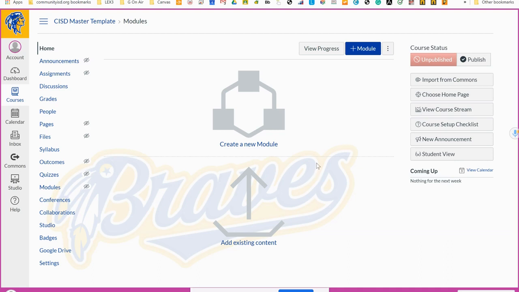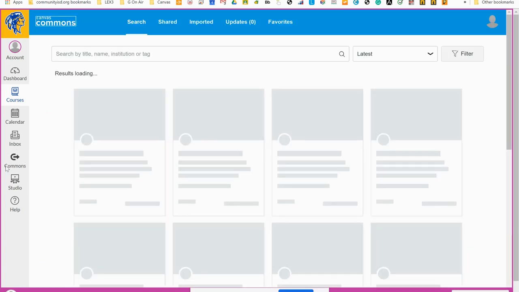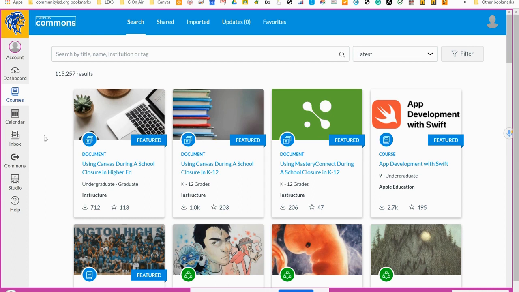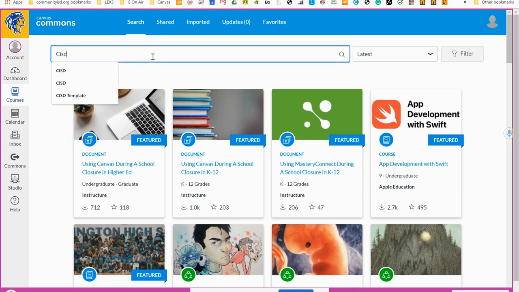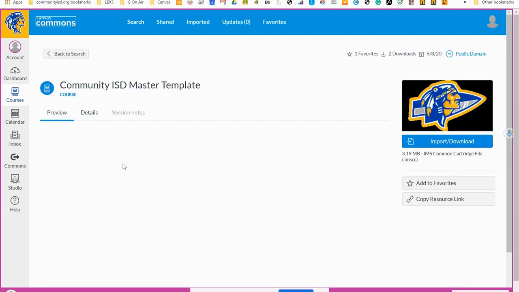Since we want you to save time, we will be giving you a master template that you will have to import from the Commons. Click on Import from Commons. The Commons is a repository platform that you can find by clicking Commons, the C and an arrow icon, but also from the Import button that we just clicked. This is a collection of items that you can use in your classwork. Look for CISD template. The Community ISD Master Template will come up at the very top of the list. Click on it.